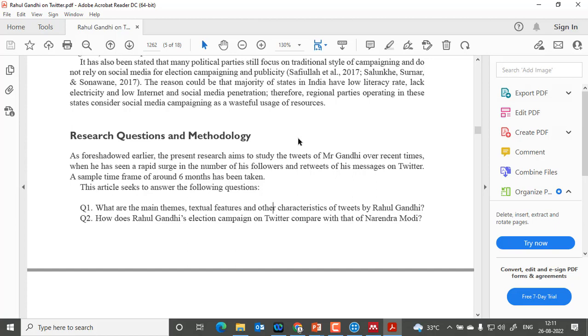Here the paper title is Rahul Gandhi on Twitter. It is written by an Indian to analyze how brand building works during the time of votes, during the time of how the tweet works. Are they able to define my voting perception?